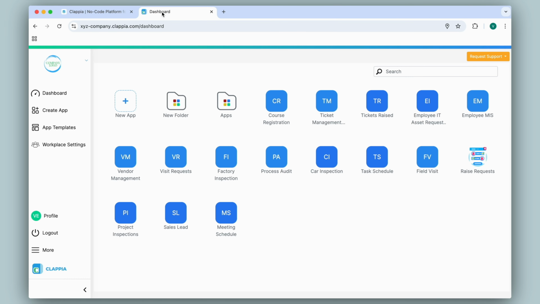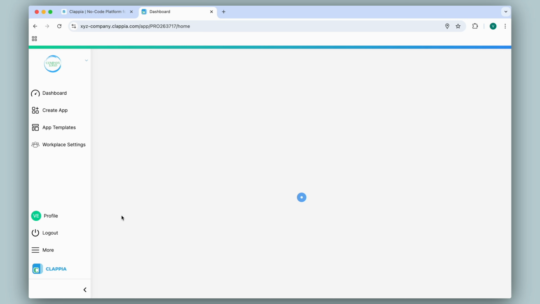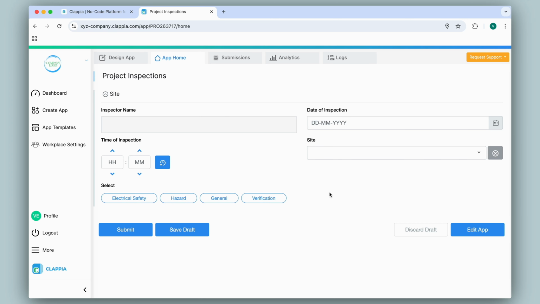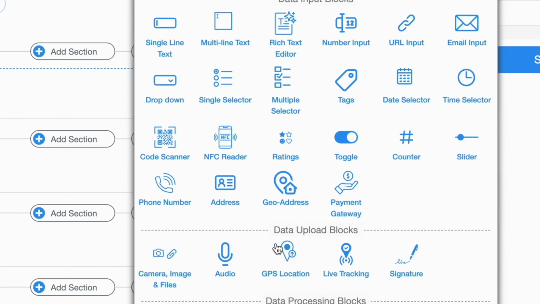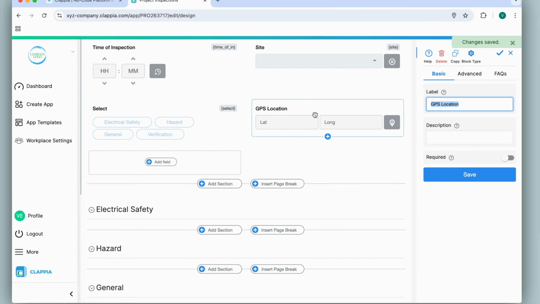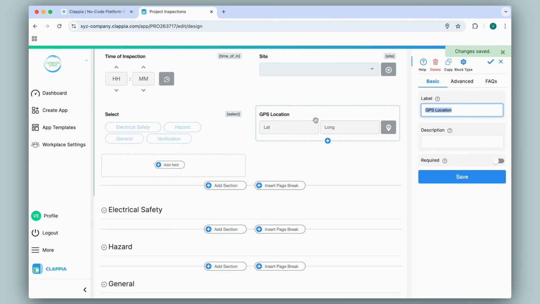In my Clappia dashboard, I will select this app that I've created earlier. Right now, there is no GPS location block configured for this app, so I'll do that quickly. I'll go to Design App, click on Add Field, and select the GPS location block. Now, I won't make any configurations to this. I'll just keep it simple. I'll even leave the label the same, just keep it as GPS location.